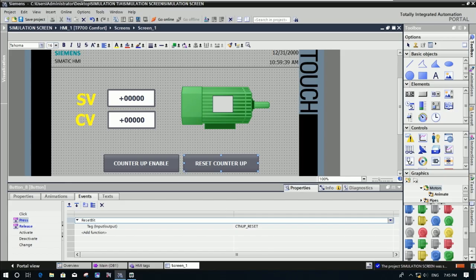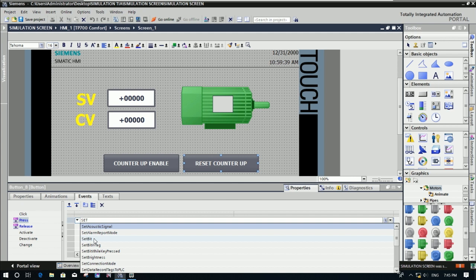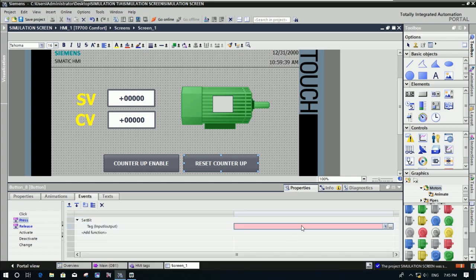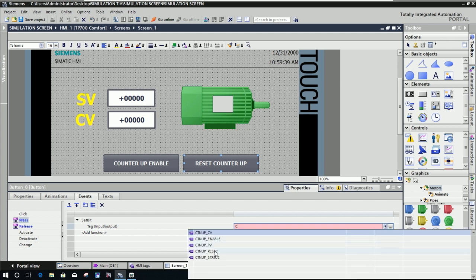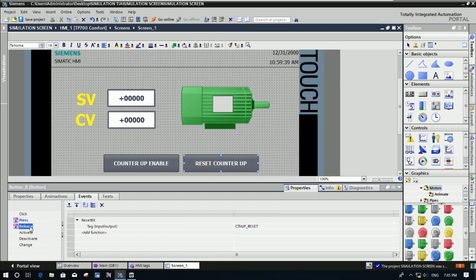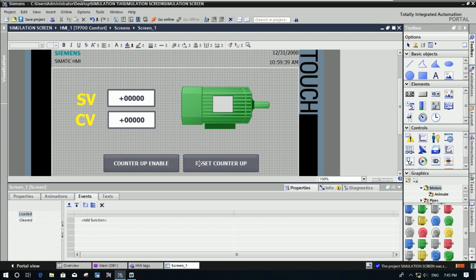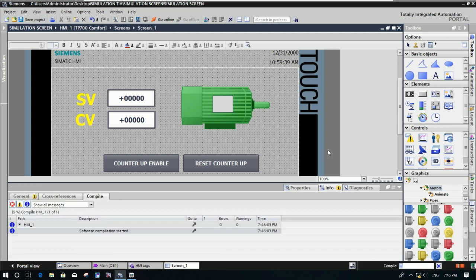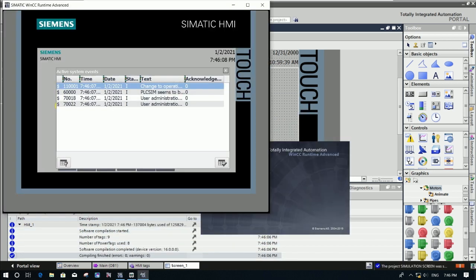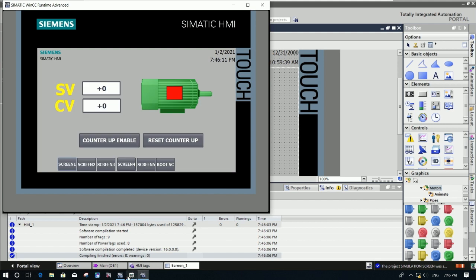Okay. Here is my mistake, because when we press the button, we should choose set bit, and we will choose the bit counter up reset, okay. And when we release, it will reset the counter up, right? Okay. So right now we test again. Sorry for the mistake. So we can simulate again.